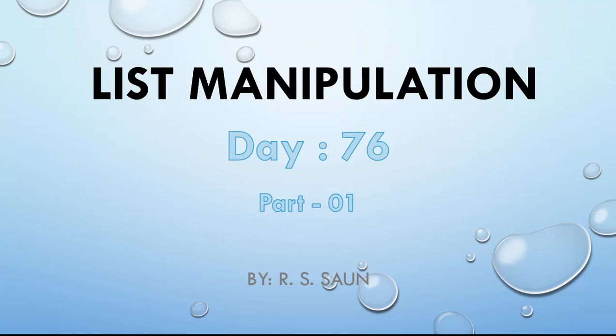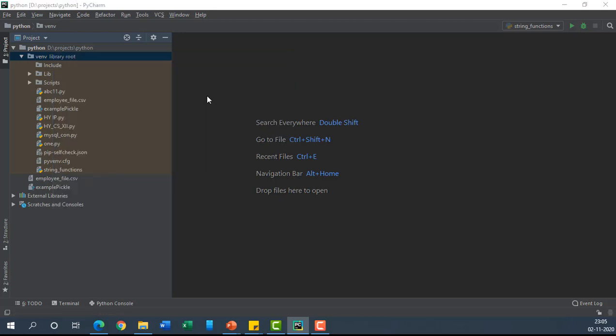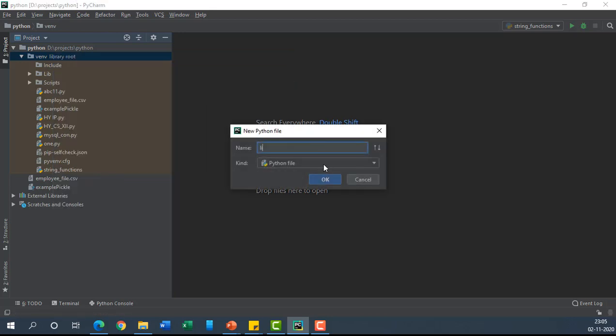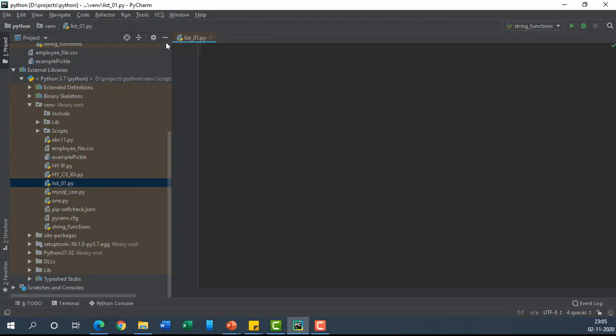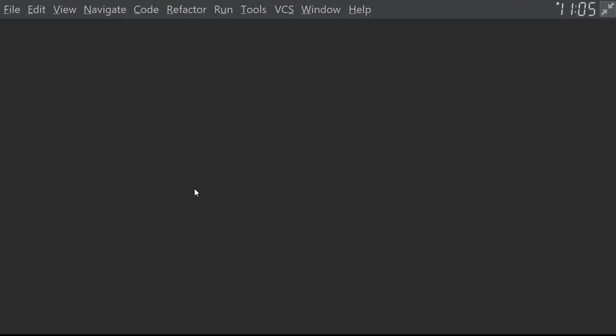So without much delay, let's move to our PyCharm and create the list, right? Just right click, new, and we have a file. Let's call it list01. That's perfectly fine. Okay, and let me get into presentation mode. So I'm in the presentation mode.